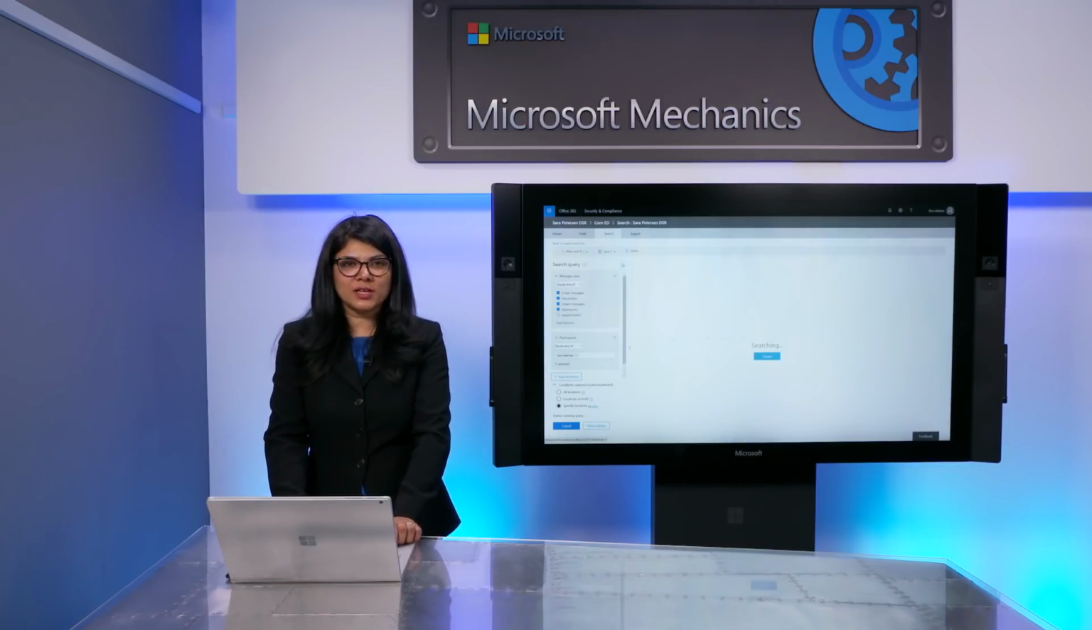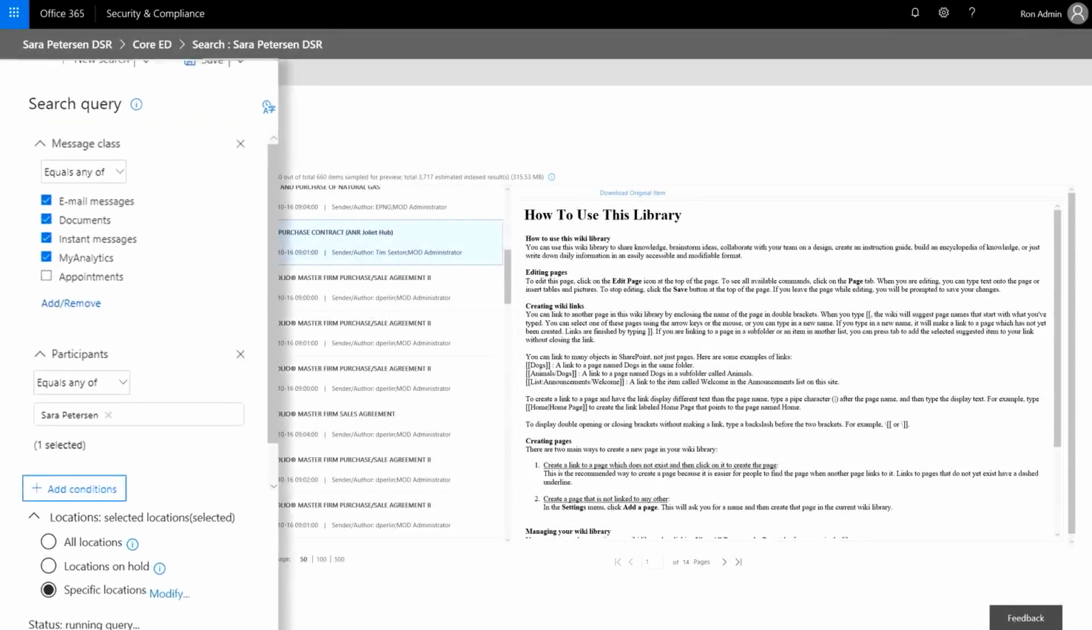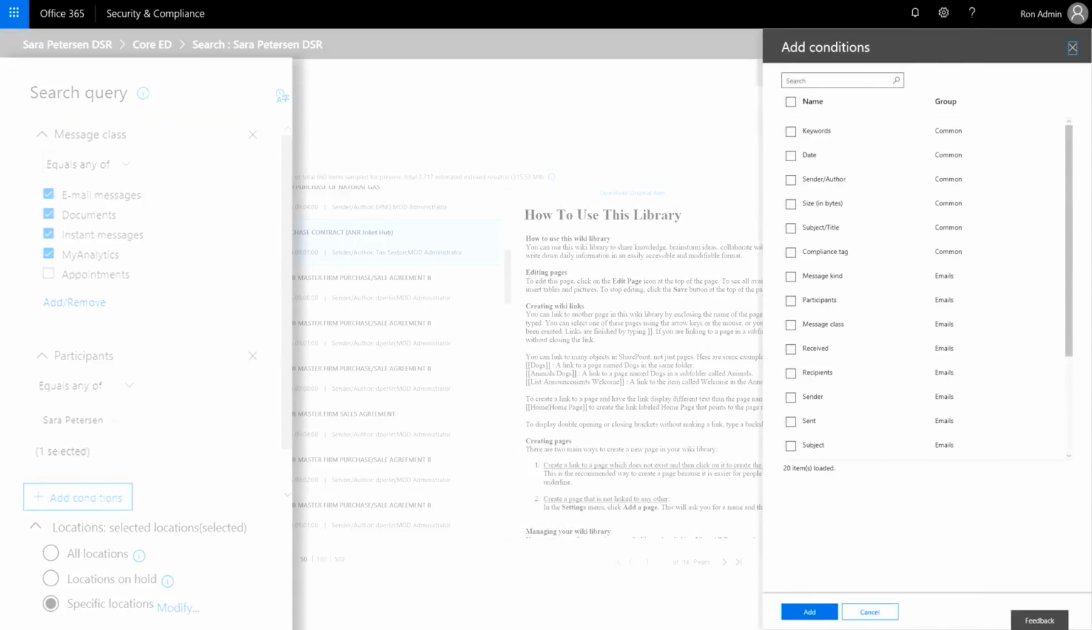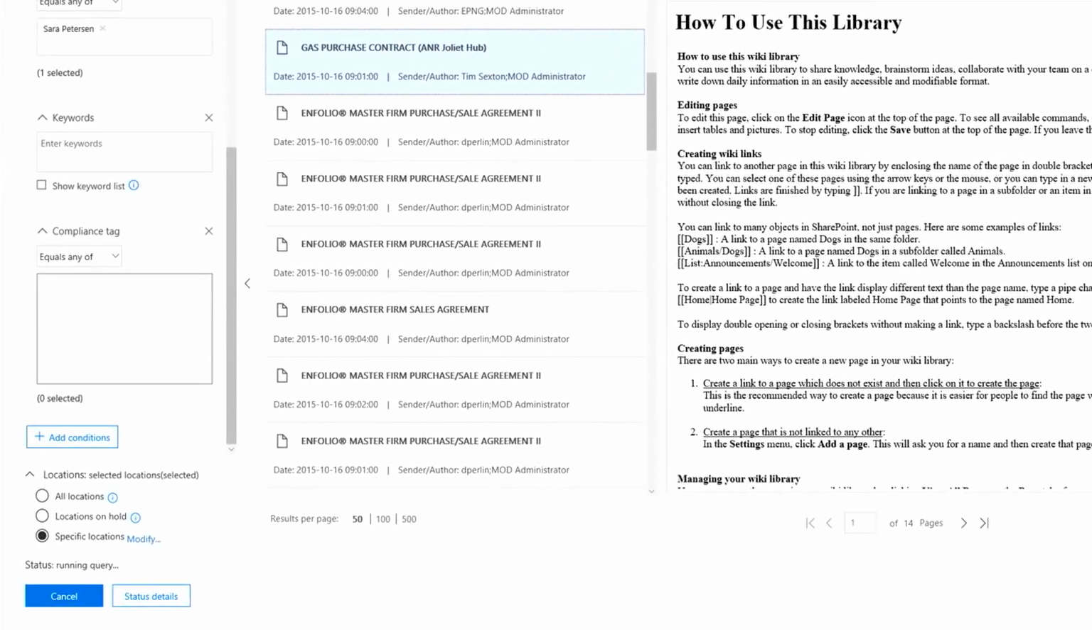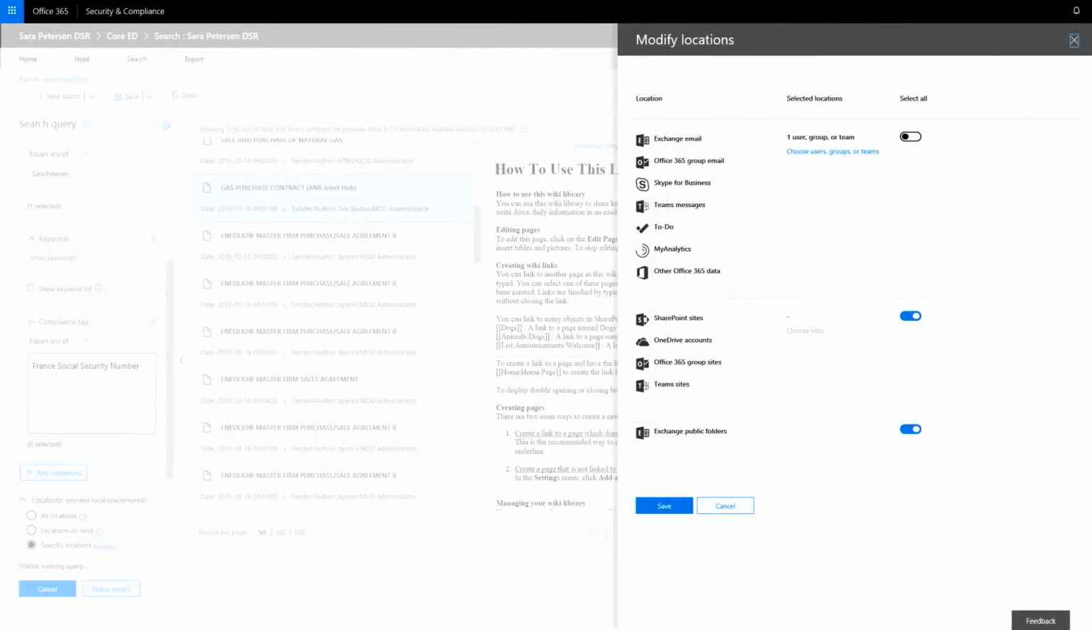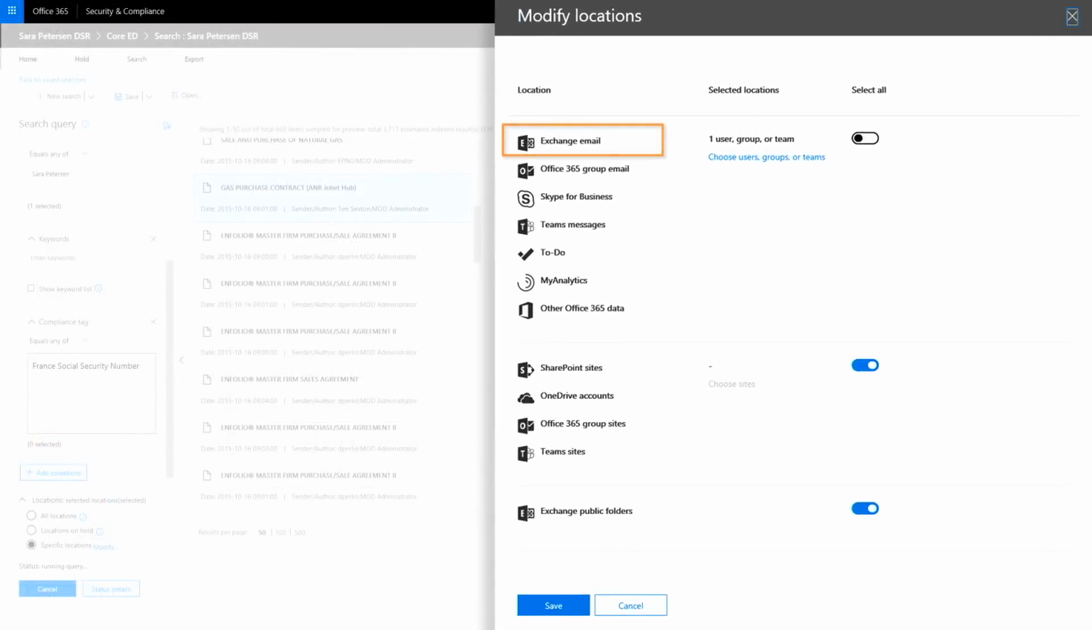Once you have the search results, you can then refine your dataset further. By selecting Add Conditions, I can refine my search results. In this case, I'm going to select keywords and compliance tags, which map to any labels that you may have set up. Now I search for a GDPR-sensitive type, such as France Social Security Number. Next, you can also scope down your dataset by modifying locations. You can select specific Office 365 apps, such as Exchange, SharePoint, Microsoft Teams, or To-Do and others. I'm going to turn off Exchange public folders from being searched.